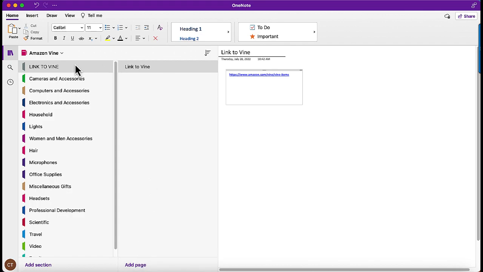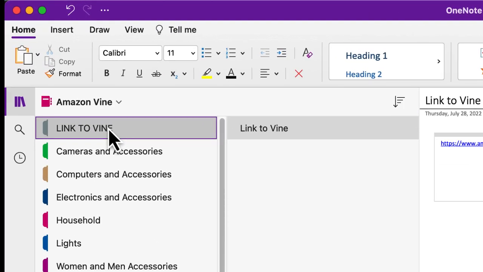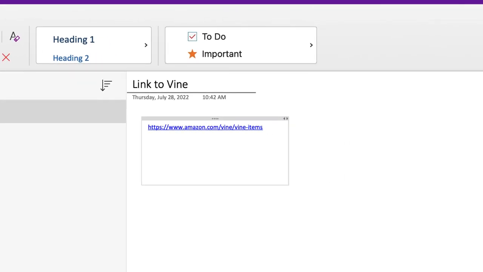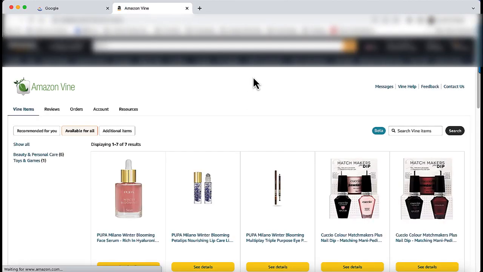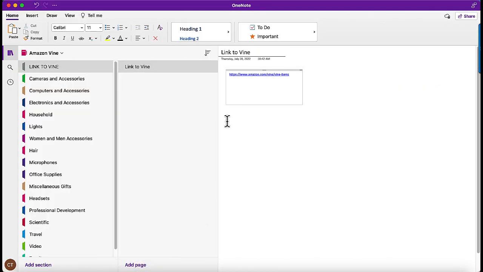So on my first section, I created a link to the Vine. Whenever I want to work with Vine, I just go to my Amazon Vine notebook, click on link to Vine, and then all I got to do is come over here and click on my link. And my link will go ahead and open up my Amazon Vine window. So it's so easy for me to navigate to get into the Vine resources. I'm going to go back into my notebook. So that's one way you can work with this notebook.